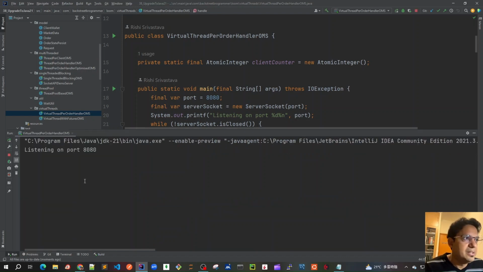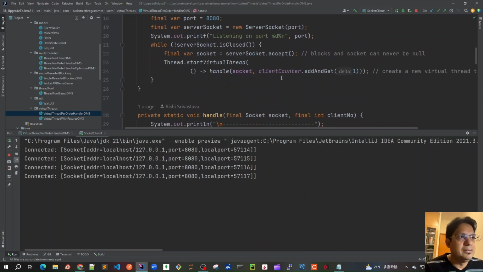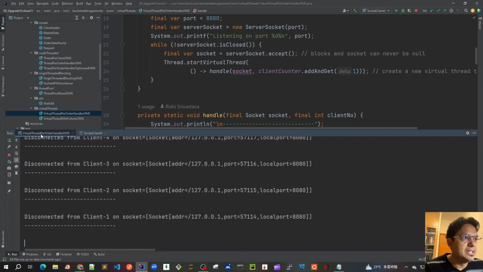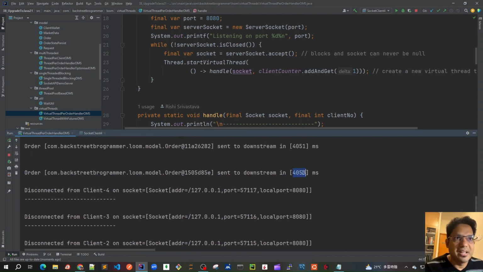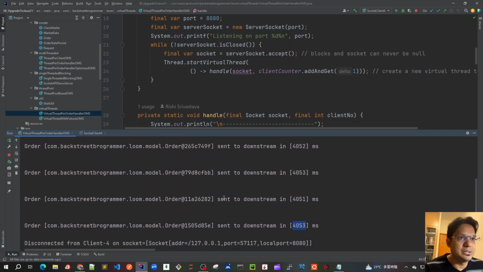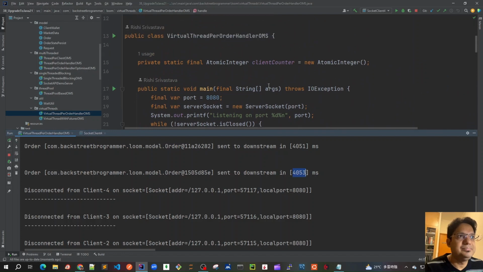Once it is running, it's listening on port 8080 as expected. Let me start with the first socket client with 4 connections at the same time. If I click this, we expect that it should take 4 seconds, right? There would be 4 virtual threads created immediately for 4 client requests, as you see, and each of them is taking around 4 seconds as expected. It was very, very fast. All 4 requests were served at the same time.